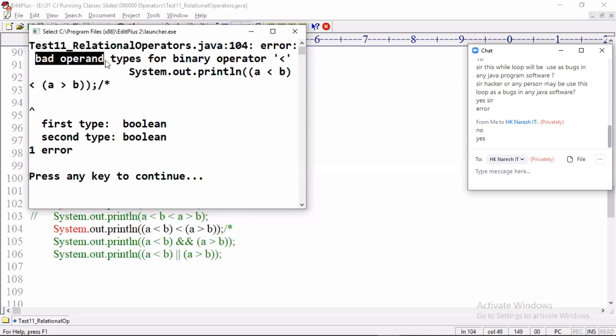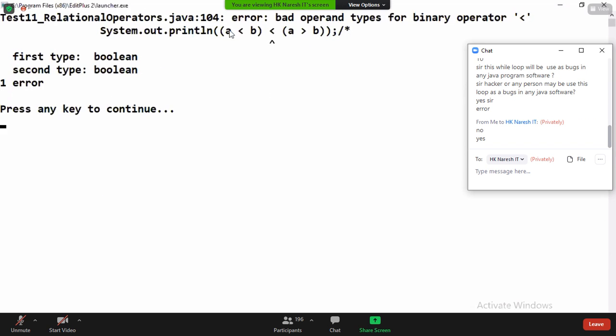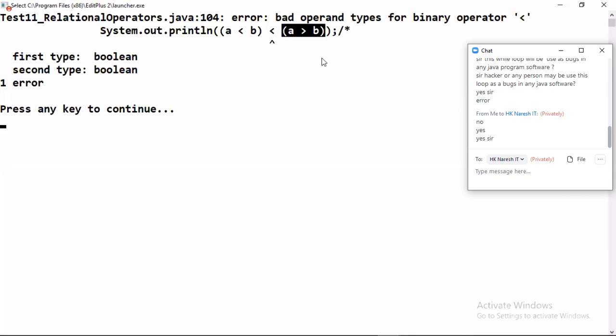Look at there, bad operand types for binary operator less than. First type is Boolean, second type is also Boolean. Did you understand my terminology? Compiler terminology only I am using. First type Boolean, second type also Boolean. This is a Boolean, this is a Boolean.